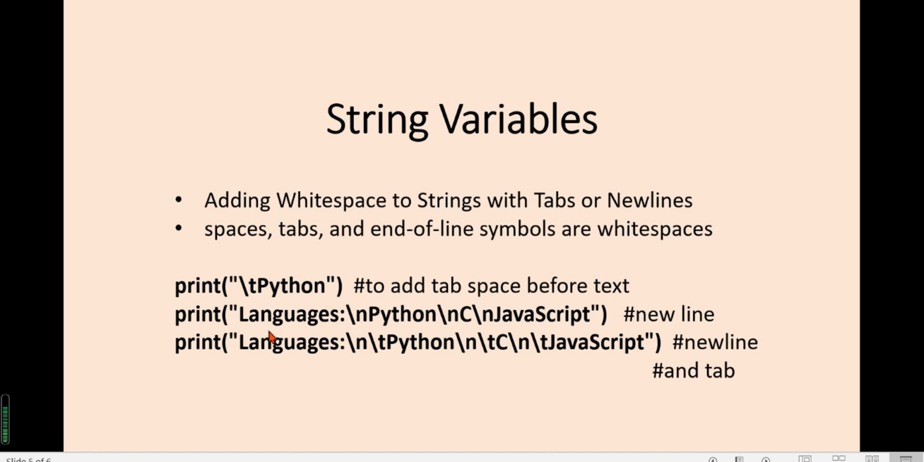And here we can add \n to represent a new line after languages and similarly after Python. So each word will be printed and then a new line will be printed, and so on. And here we can combine both new line and tab for the string.